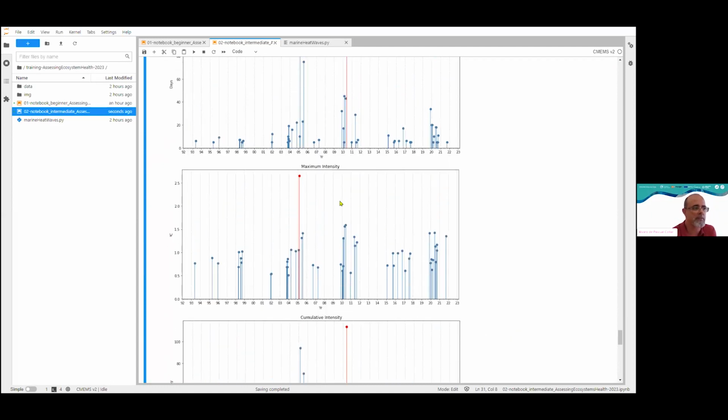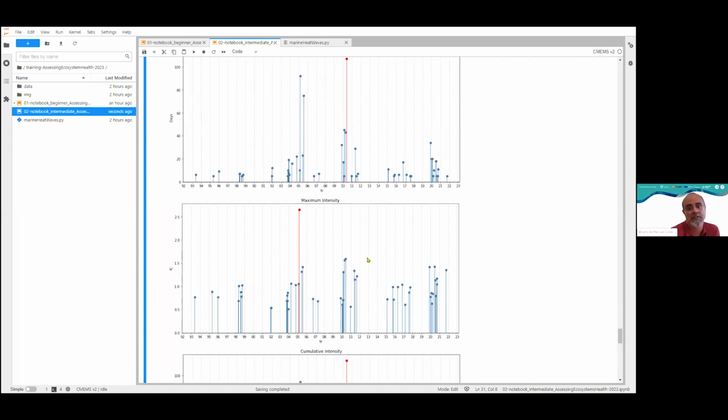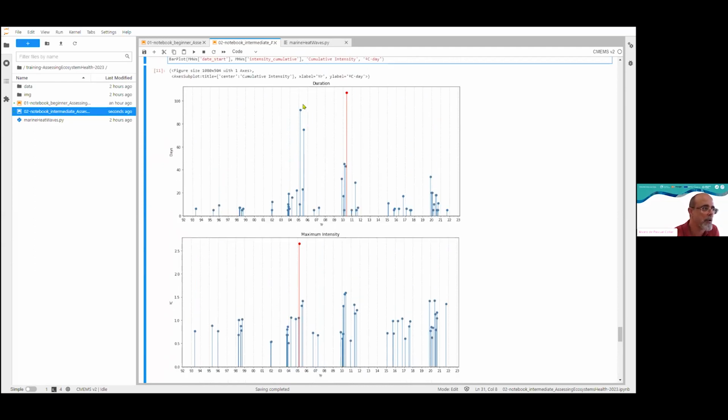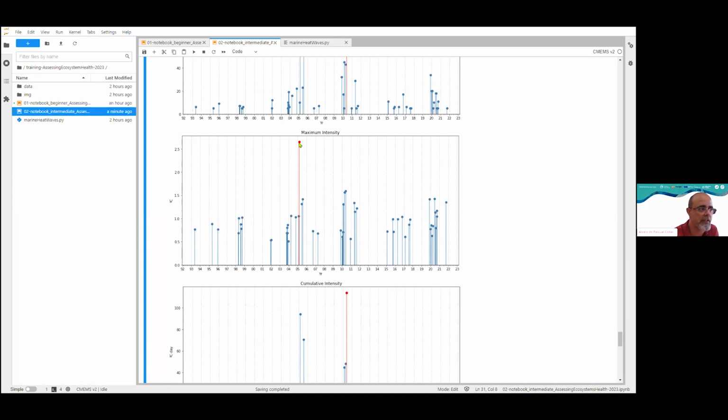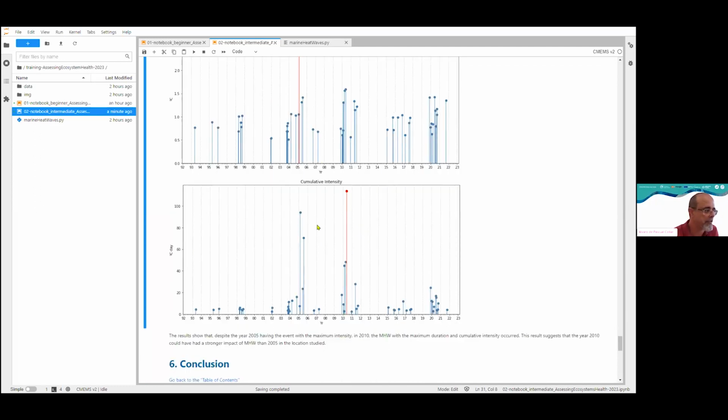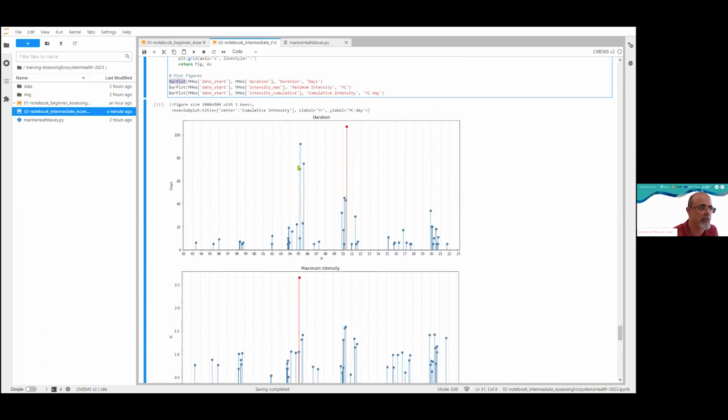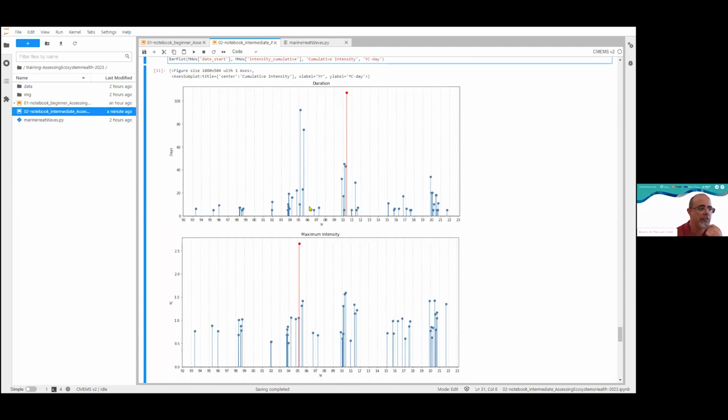For example, let's focus on 2005, which is the year we are interested in. We can see that in 2005 we have few events. As I said before, there are 4 events with quite high duration, with a maximum of intensity that is clearly outstanding in our time series, and also with quite high values of cumulative intensity, right? So clearly, 2005 was a year with a strong effect of marine heat waves.